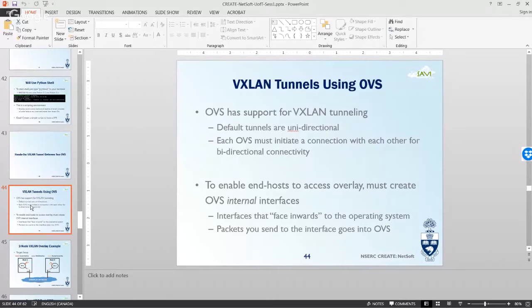Also, in order for end hosts to be able to access the overlay itself, they have to create what's called an OVS internal interface. And these OVS internal interfaces are basically interfaces on the switch that quote unquote face inwards to the operating system, such that any packets you send to that interface go directly into the switch itself.